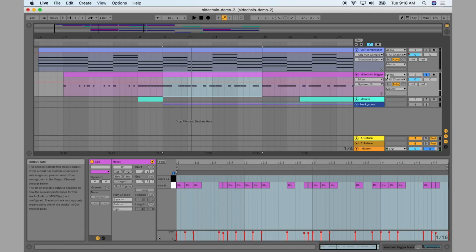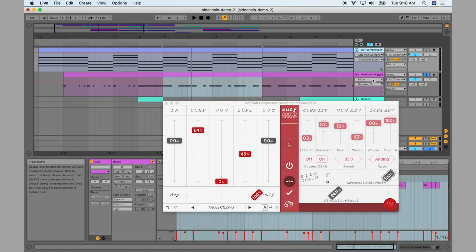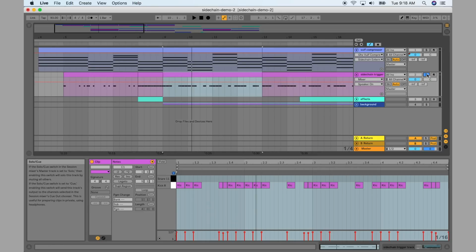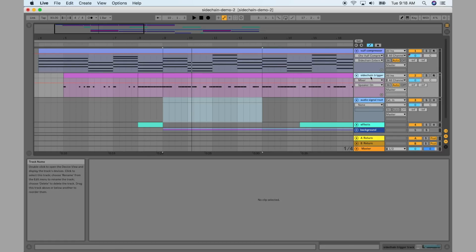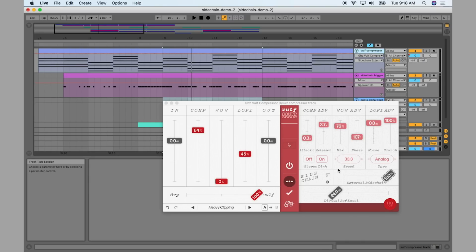Okay, so what we want is to get this sidechain trigger audio to feed into the external sidechain channel of Vulf Compressor. So to do that, we are going to add a new track. I'm going to call this the audio signal routing track. And we want to take in audio from the sidechain trigger and feed it into this Vulf Compressor track and specifically into the external sidechain.